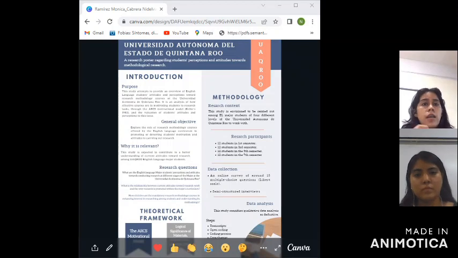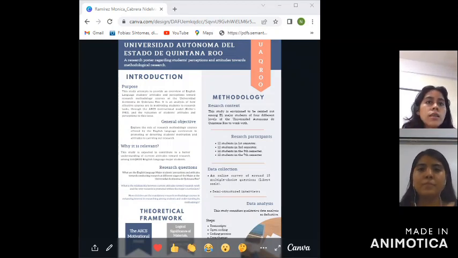The general objective is to explore the role of research methodology courses offered by the English language curriculum in promoting or deterring students' motivation and attitudes toward carrying out research. But why is it relevant? This study is expected to contribute to a better understanding of current attitudes towards research among Universidad Autónoma de Quintana Roo English language major students.